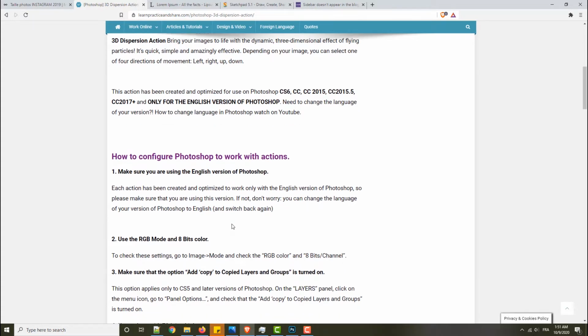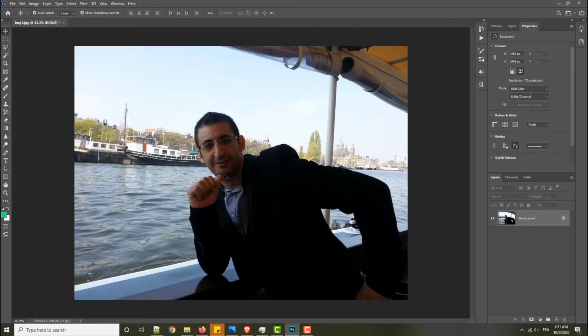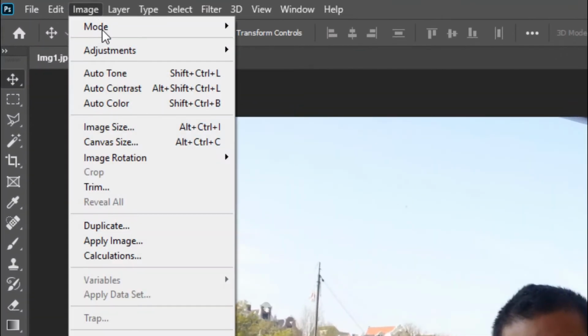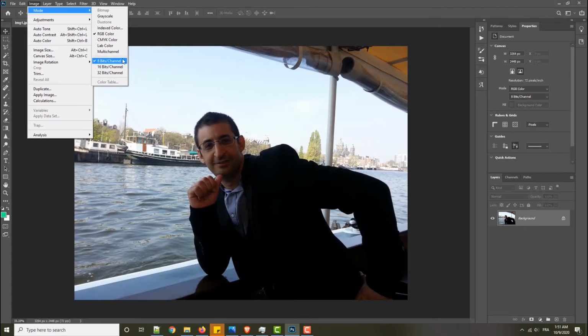Now, after this, check if the photo is in RGB mode or not. To do this, go to the Image menu and go to Mode. Where is the Image menu? Before this, we must check if it is in RGB color and also in 8-bit channel. So we will go to Image and Mode. I go to Photoshop. Here is the Image menu, and here I have Mode, and it is in RGB color and 8-bit channel. Good. What is the next step?